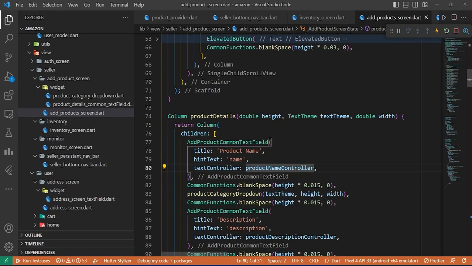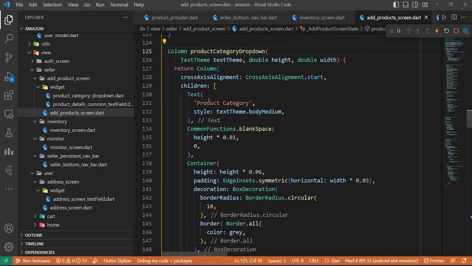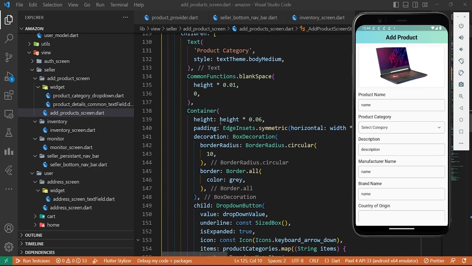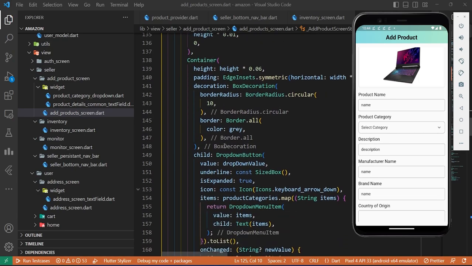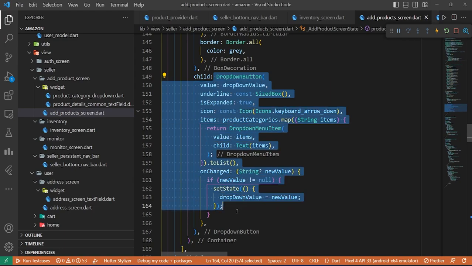So here, this is the product category drop down. The parameters it takes are very simple, that is text, name, height, and this. So here is product category, that is this text, product category, a little bit of spacing. And then this container is for the border. You see there is a beautiful border here. This is for that one. And this drop down is quite simple. This much is our drop down code.